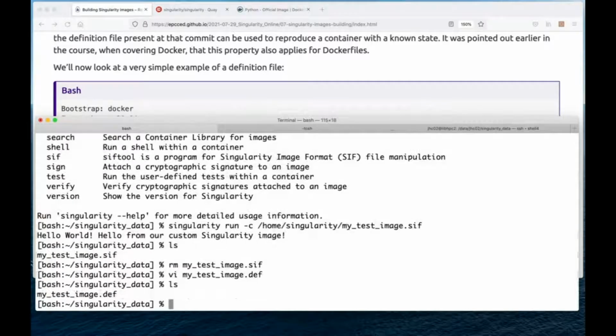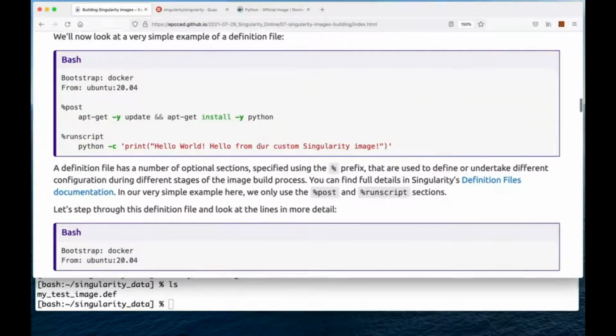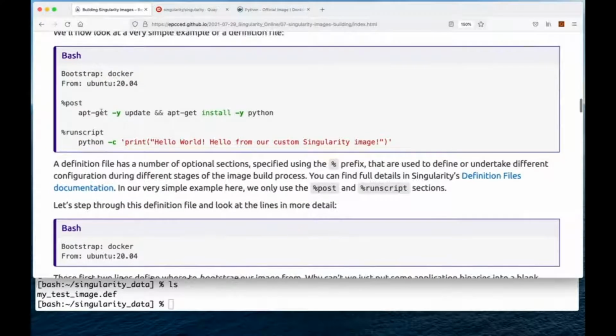I've now got that one file there, mytestimage.def. So let's have a look at what that's actually doing. If we go back to the web page here, there's a number of different sections that we can see that begin with these percentage signs.